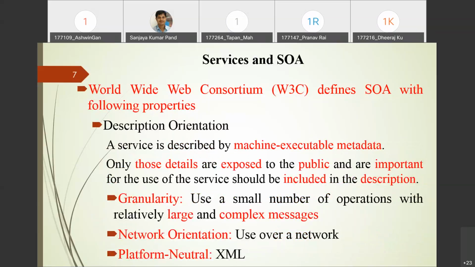Similarly, if you look at the descriptor orientation, a service is described by machine executable metadata. You know that whenever the metadata is about data, we don't want to see the internal details of the data; rather, we are maintaining the basic properties of the data, which is called metadata, right? Like when you see a particular folder, you have several files. Each and every file has a name, a size, a read write permission, a length or ownership. A lot of information is there.